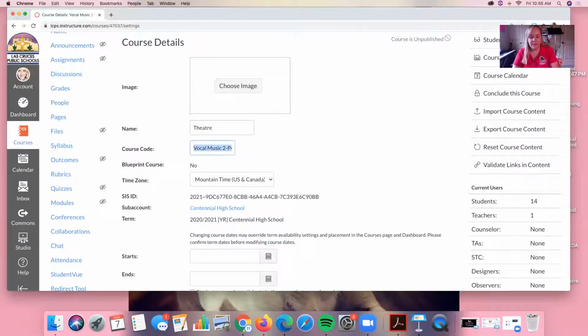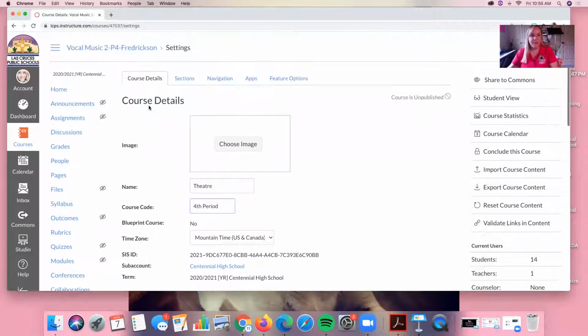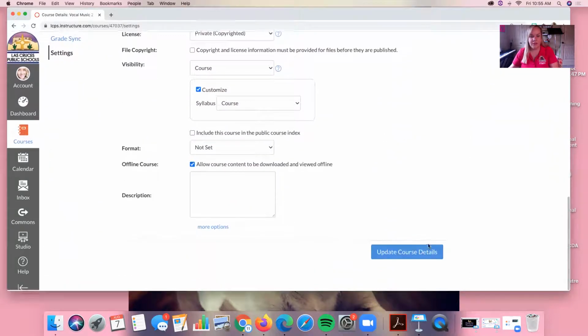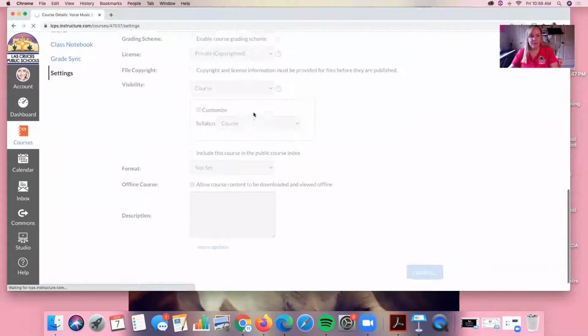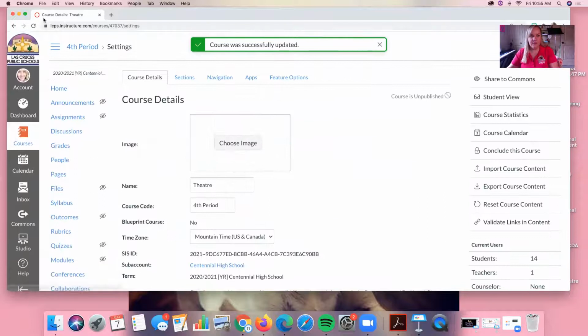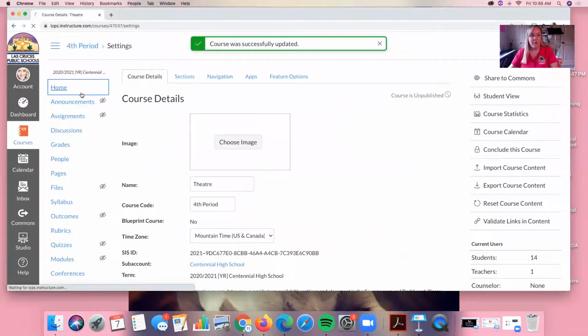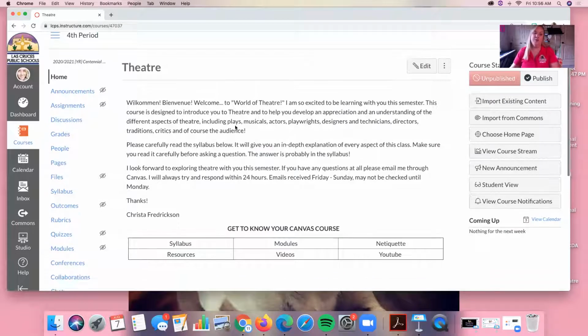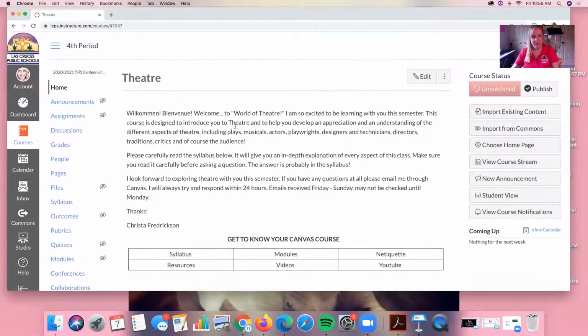And let's say the theater happens at 4th period. So now we can see this up at the top says this. Once I change that and I say update course details, it says 4th period. So if I go home, it's going to say in the corner 4th period theater, which is really, really nice. Okay, so that's where I'm getting started with that.